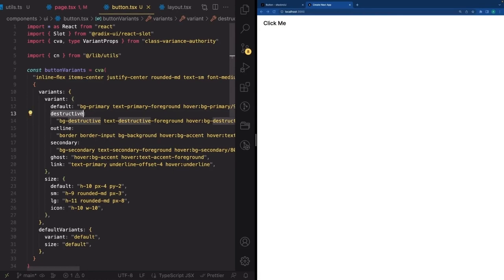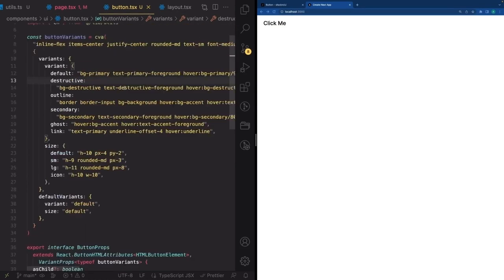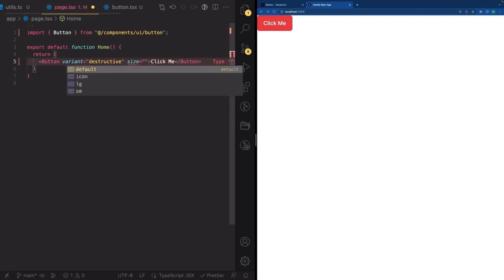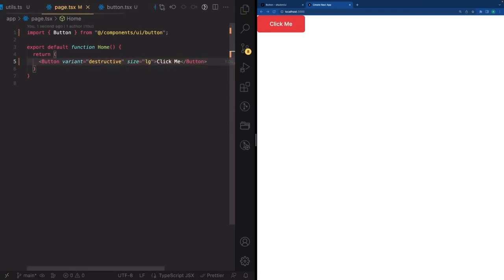So just make sure you bring this back to destructive. I'm not going to change the button component in any way, but I'm just going to bring this back. So destructive, like that. And I just want to show you that you also have a couple of other props like size. So you can change the size to large, for example, and now the button is a little bit larger like that. Great.